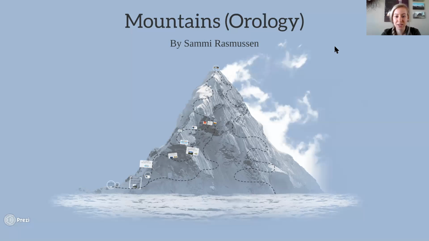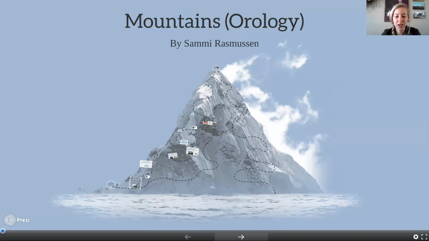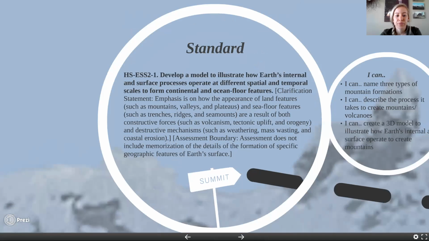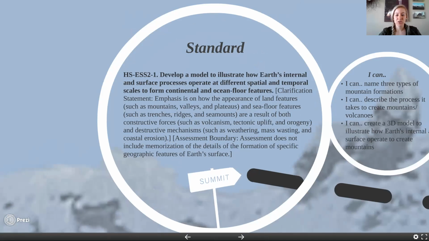This will be the standard that we are covering today. Develop a model to illustrate how Earth's internal and surface processes operate at different spatial and temporal scales to form continental and ocean floor features. So what I want you to consider today is that we will be creating a 3D model after this lesson about one of the three mountain types that we are going to learn about today.